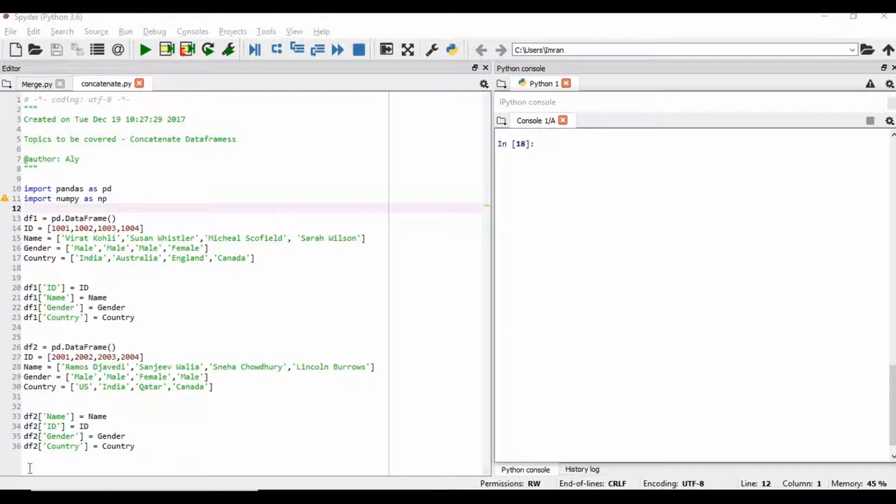So let's start. As we can see, we have to import the very basic libraries for our computation, which is Pandas and NumPy. We'll execute this, and then we'll create our data set. We will create two data frames here, DF1 and DF2, and the columns of the data frames are ID, name, gender, and country. So we'll execute the data frame.